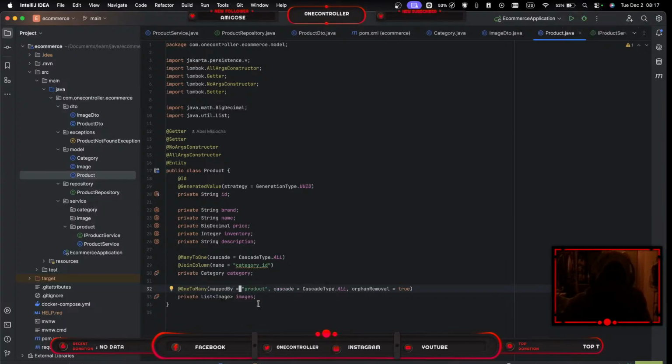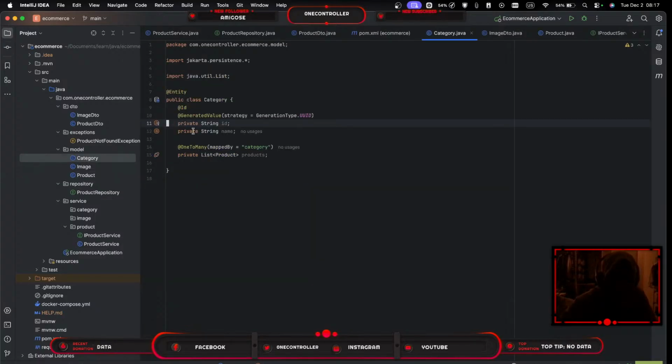Okay, so the join column, many to one. Many products can be linked to a single category. A join column, so where are we going to join? We're going to link them. We're going to join them at the category ID. That's unique. What's unique? Then if we come to category, you're going to see we're going to have another link here.